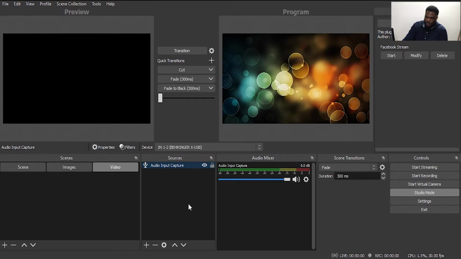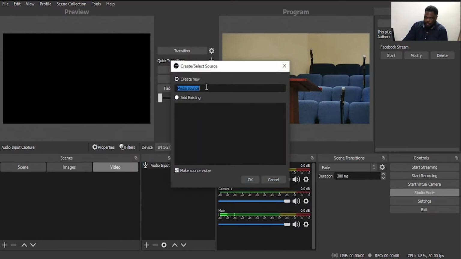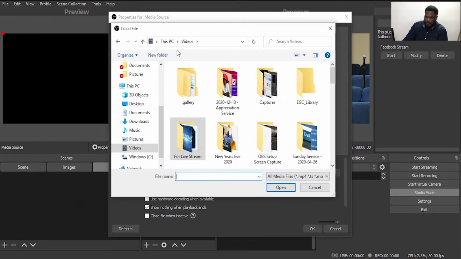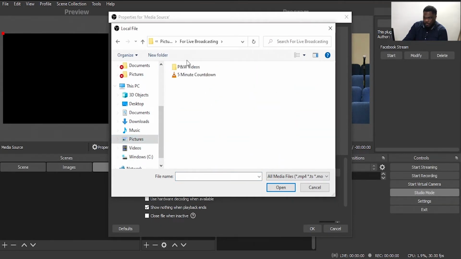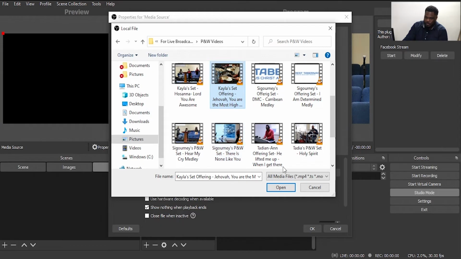To input the actual video clip now, you're going to hit the plus sign and go to media source. We'll create a new media source there. This one is a pre-existing one, but we'll just ignore that. Name it whatever you want. Just like with images, you're going to locate the file, hit the browse icon. It'll come into whichever folder you have your video files, and we will just select a video. Let's select this one. Hit OK.